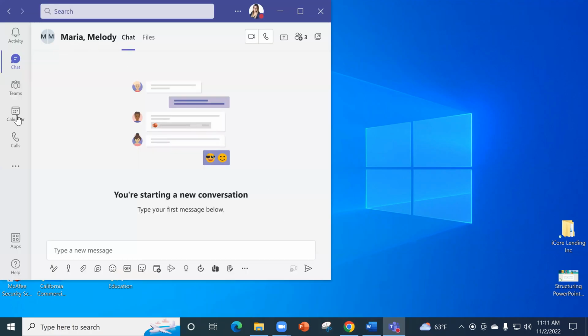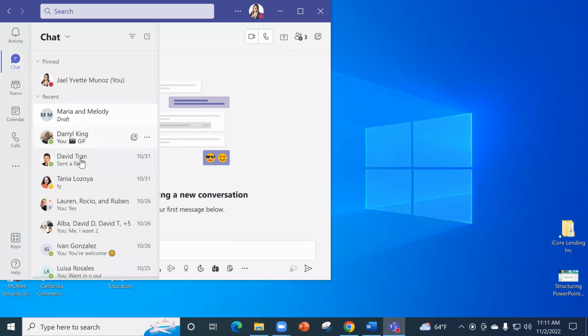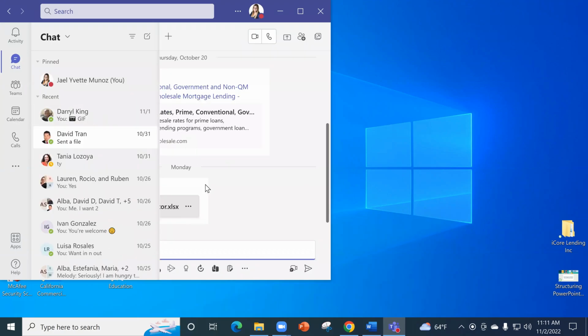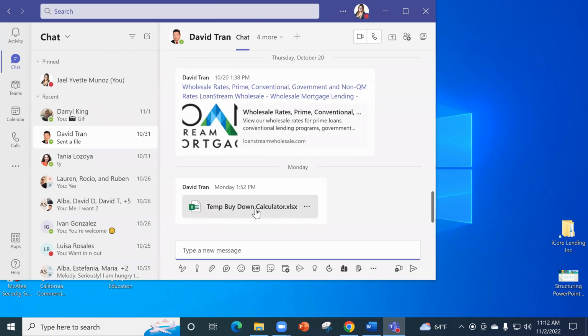But once you download it, as you can see, you can send out messages, chats, and files. For instance, you can see here that David has attached a file to me for temporary buy down calculators. So you can send each other things like this without having to do an email. And like I mentioned, we can also do screen sharing. Let's say you're having an issue with your computer, we can do screen sharing through here versus having to set up a Zoom class.